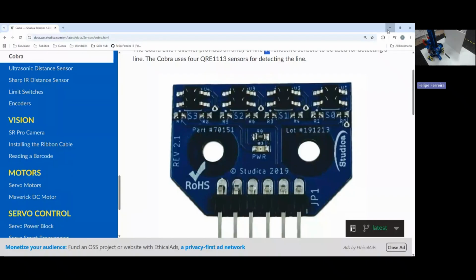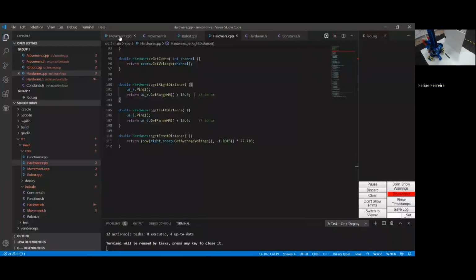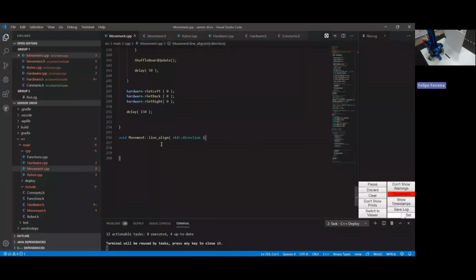Okay, so here in the code, I'm going to do the reading. So I'm going to have Cobra, say left sensor, start as zero, and then I'm going to have 4 of this guy. Left, I'm going to have right, I'm going to have center left, center right. Okay, these are all the sensors we have.